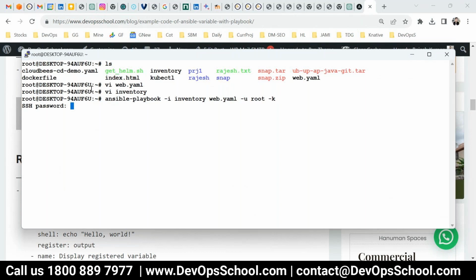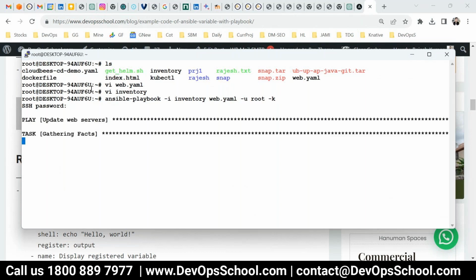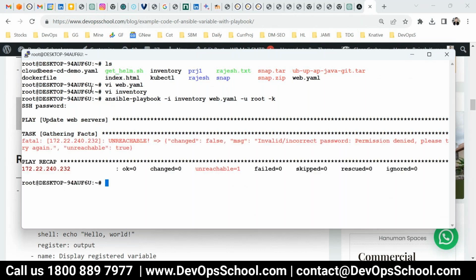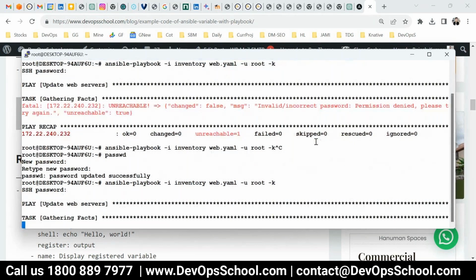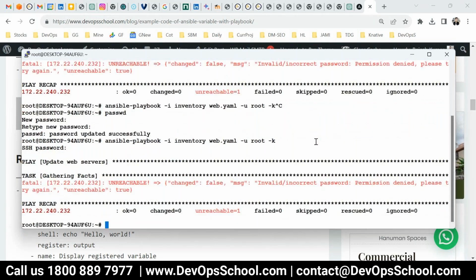Password. So what is the password? Rajesh123. Let's see that here. Okay, the password is wrong. Actually the password was not wrong. Rajesh123. Permission denied. So okay, maybe the root access is not enabled.